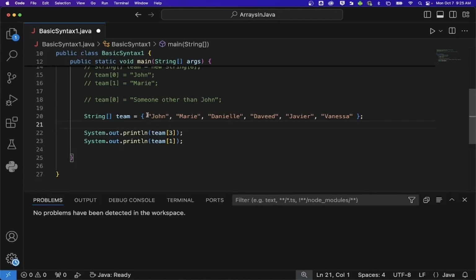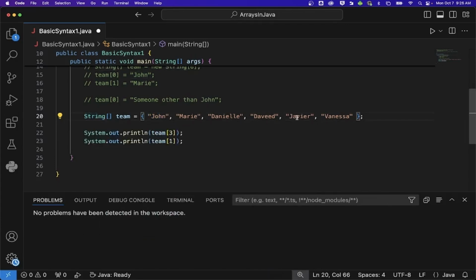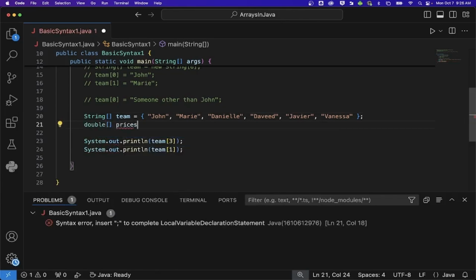The other thing I wanted to make clear here is that the only reason these are in quotation marks is because this array happens to be an array of string objects, right? So the quotation marks are related to these being strings. If we see an example of an array of a different data type, like a double, we'll make an array of prices, and I'm going to use an initialization list. I just write the doubles as I normally would write them.